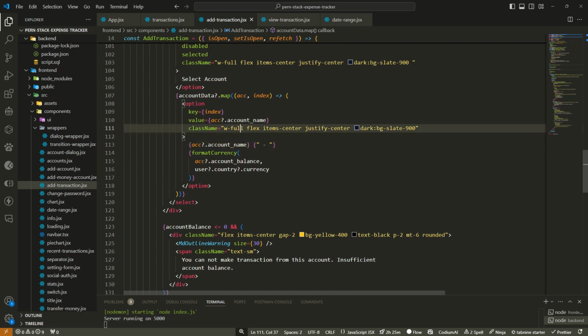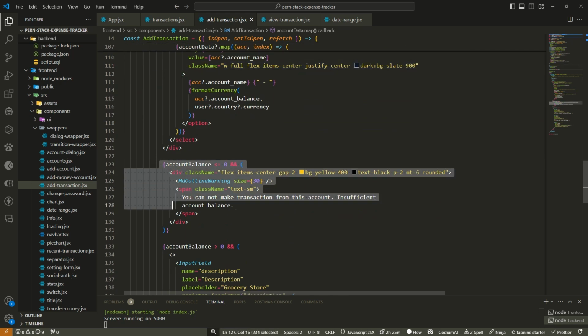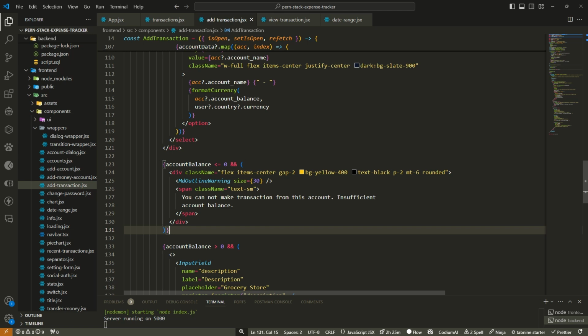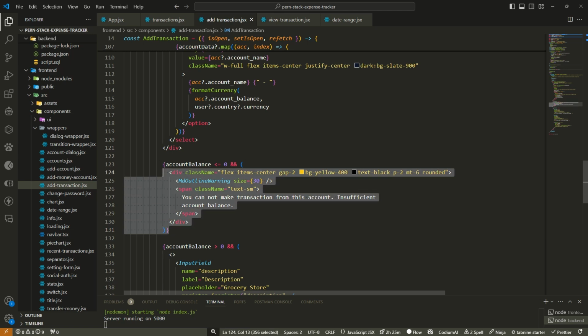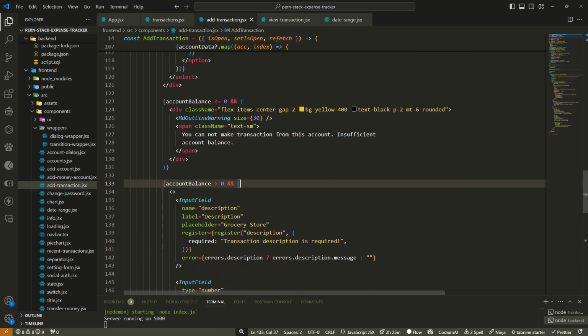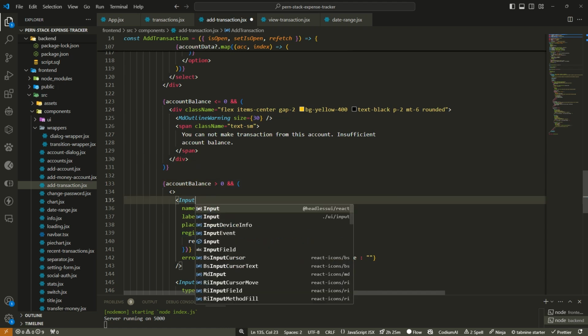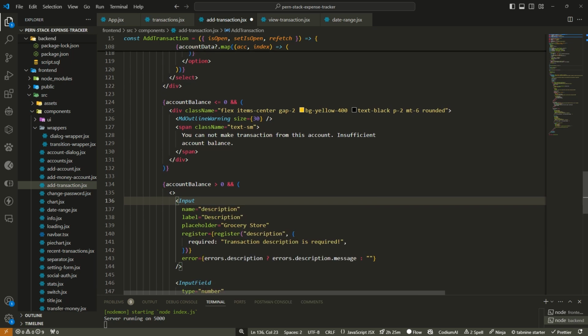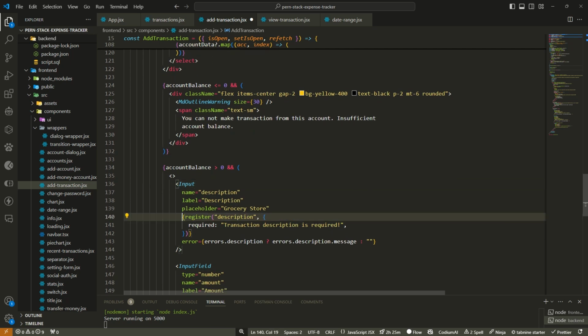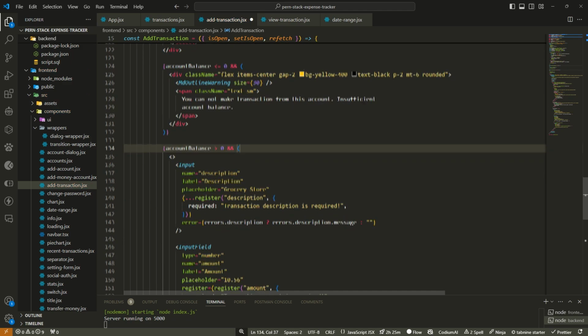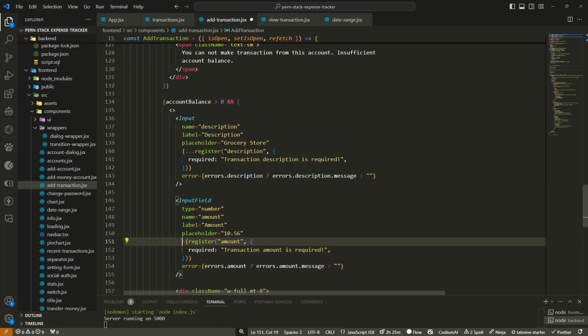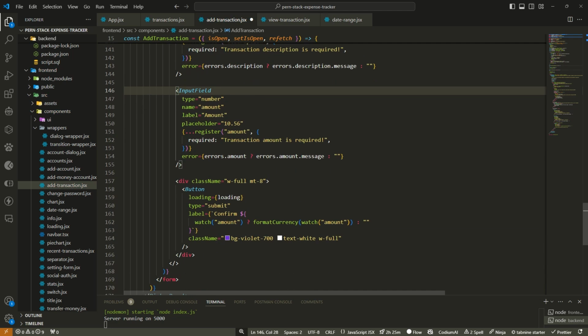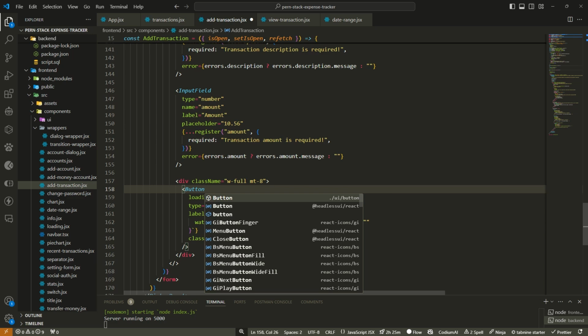Okay, great. And if the account balance is less than or equal to 0, you'll be given information that you cannot make a transaction from this account because you cannot transfer when you have 0 balance. Okay, also here, let's use our input. So here will be the description. And this will also be the amount that you want to transfer, right? Great. And here we'll need the button.